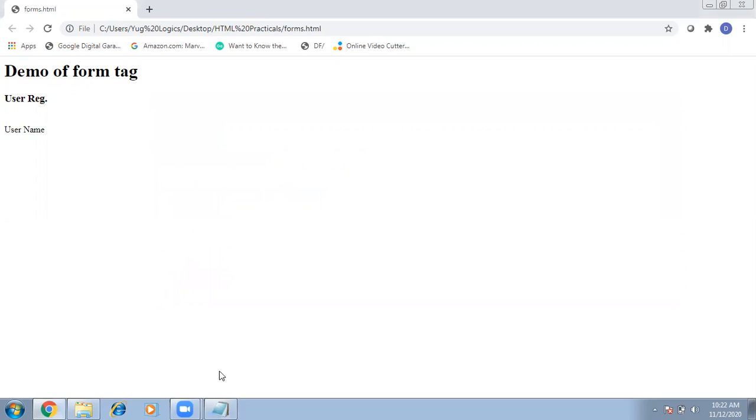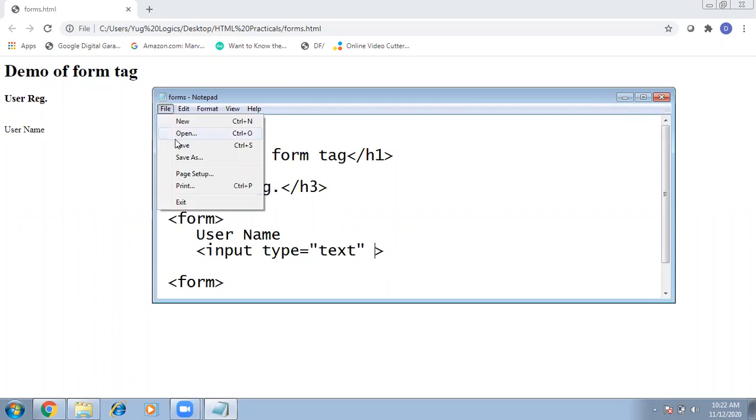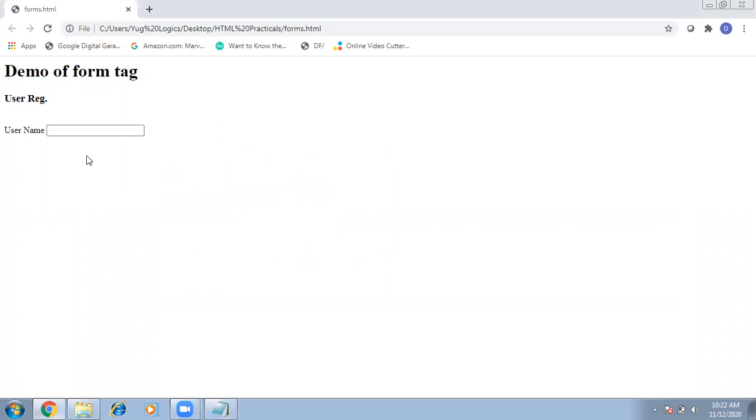Yeah, this is username. Now we have to take the input of the username. So how will we take it? We have to use the input tag. Input is the tag to create a text box. So how to create input? You have to type input type is equal to, and for the text box you have to write text. This is your important type, text. I'm just saving this file and refreshing. You can see that this is username and here we can type. So we are taking the input from the user.